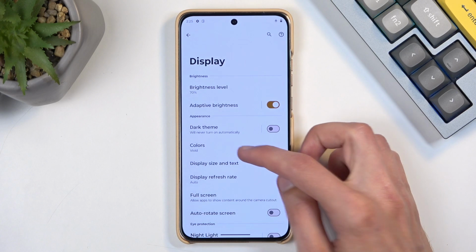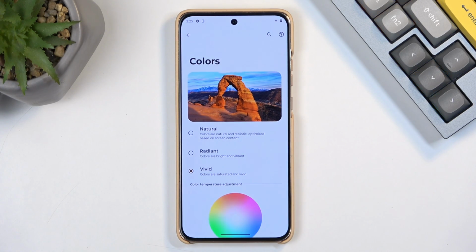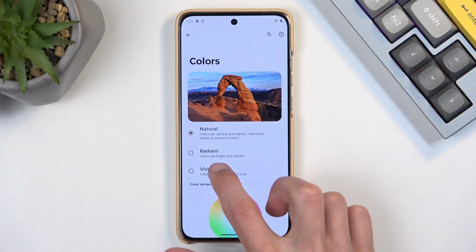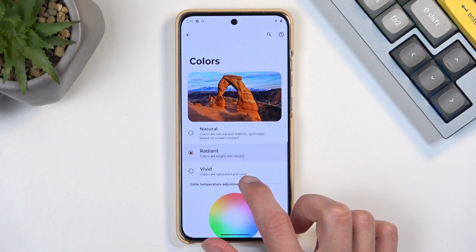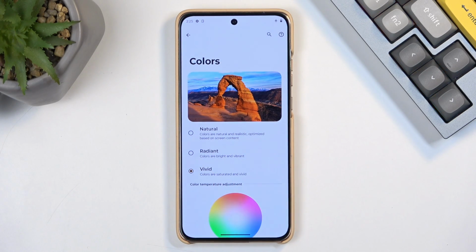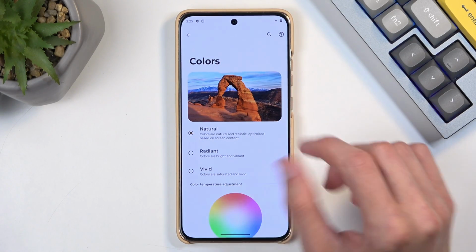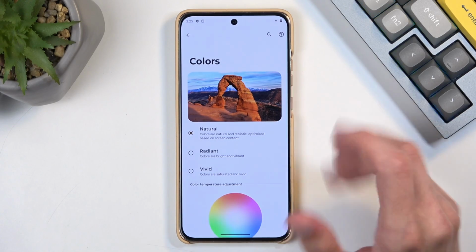Now, taking a look at the lower option, we have colors, and this allows you to choose the saturation of your display. I personally find most phones to be oversaturated, so I like to have the natural look on most of the devices. And as you can see, there is a bit of a difference here depending on which one you choose. Now the Radiant and Vivid are very similar, but the difference is between the natural and Vivid. So Vivid is the super saturated one, and the natural one is trying to reproduce the more realistic colors. So that's what I'm going to select. Now that being said, this is completely up to preference. Whichever one you like, obviously choose that one.